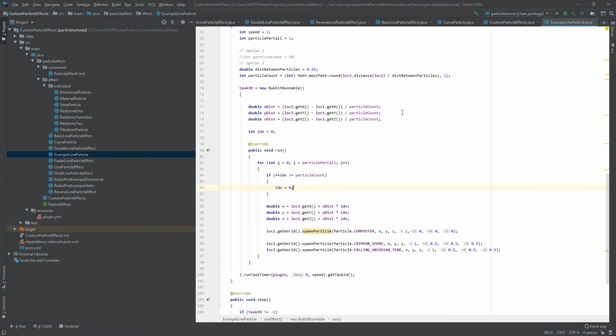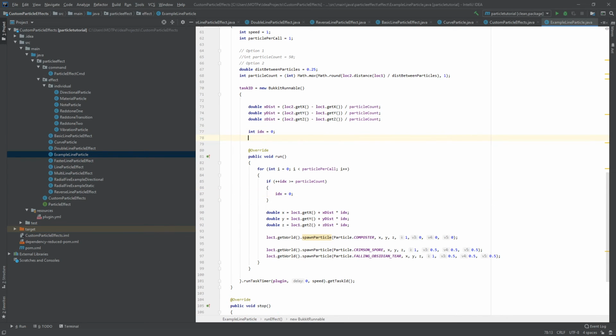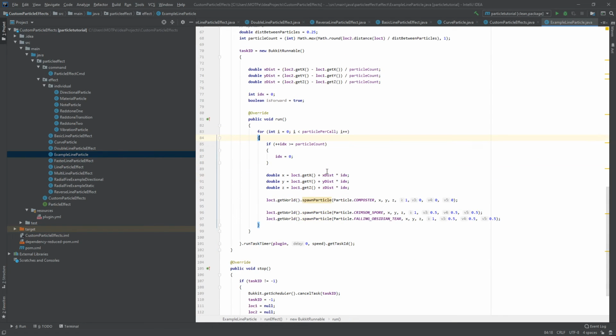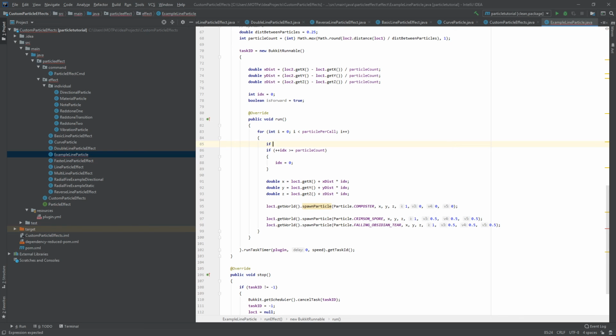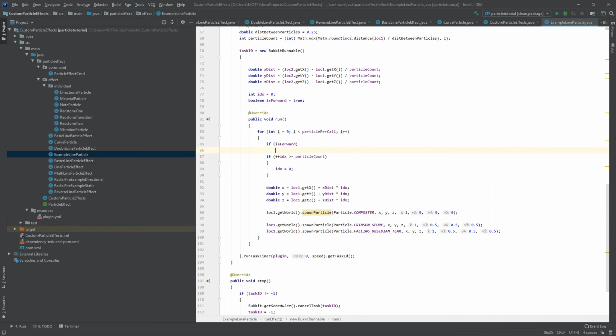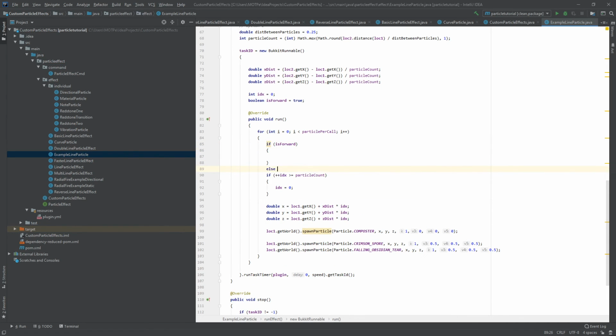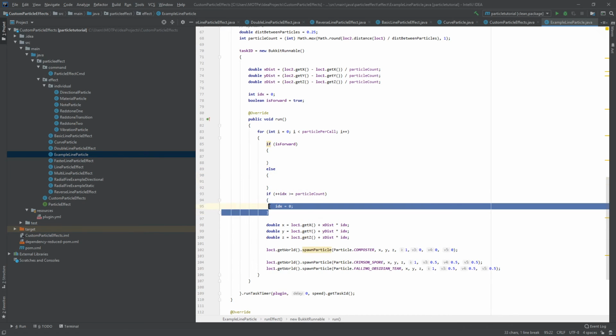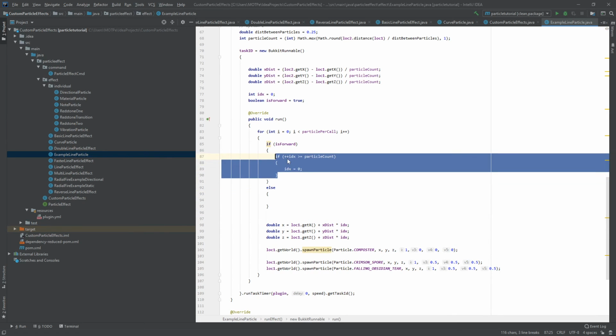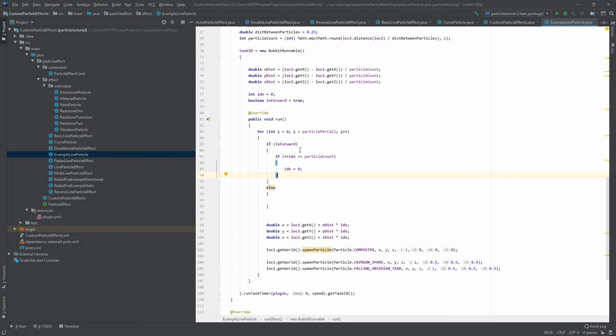So back in our code, I already edited the method so it looks like what we had before we did the double particle effect. Basically all we have to do here is we just have to create a new boolean here, boolean, and I'll just call it isForward, and I'll set that to true. And then here, right after our for method, I'm just going to do if isForward, and then I'll have an else statement in there too. Then I'm just going to take this index I created and just move that within my isForward method.